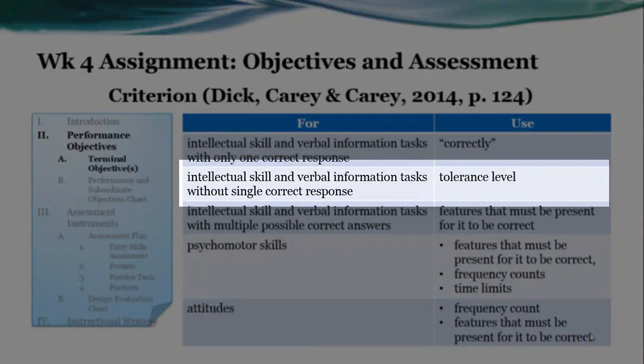Now, when you have an intellectual skill or verbal information that doesn't necessarily have a perfect correct response, then you determine the tolerance level. And this is, for example, students were going to determine a measure and they had a margin of error. Anytime that you have to indicate a margin of error that is acceptable for the correct response, notice it's not perfect, there's a range in the possibilities there, then you use what the tolerance level is, or what that margin of error is.